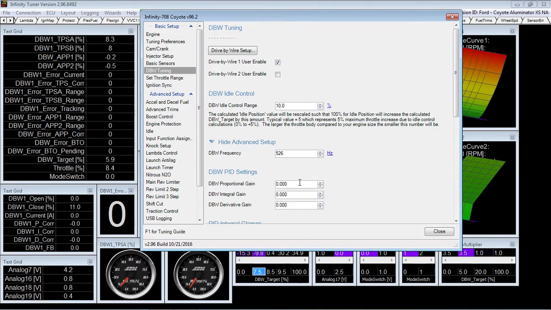What we want to do here, I've already zeroed them out. You're probably going to see values in here, but what you're going to want to do is zero your PIDs, your proportional, your integral, and your derivative gains. We basically don't want to be sending any gain values to the throttle body while we're doing our tuning.